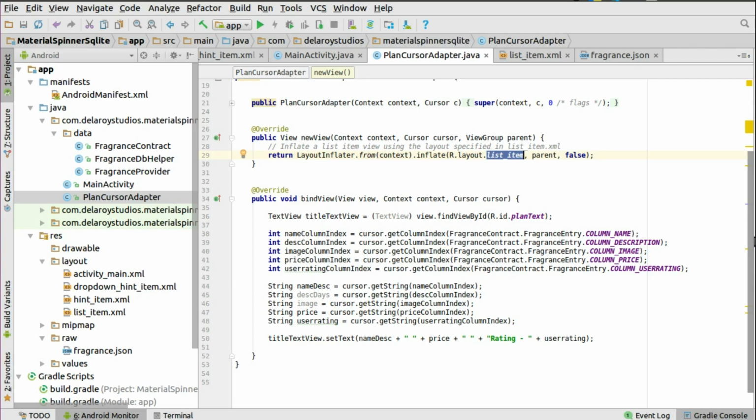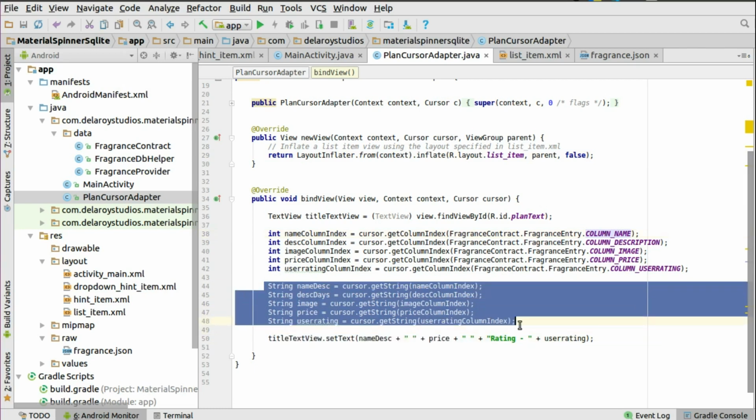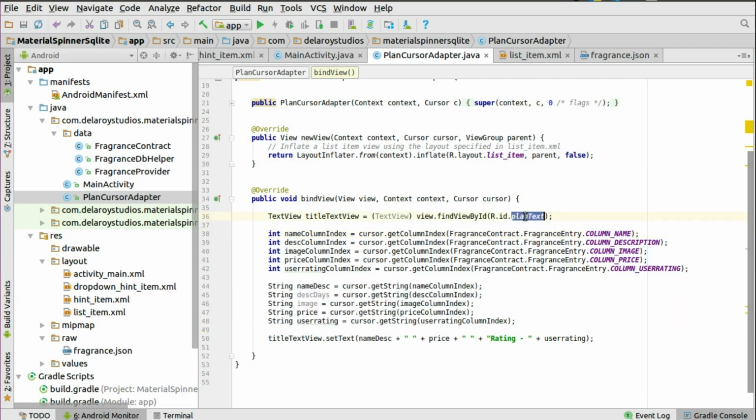But now this is just direct. You don't need to move to the first. You just extract the values and you're good to go. Once you extract the values, you get the column index over here, which is the column index for the column name, for the description, image, price, user rating, and you get the values and pass that to the variable over here. And now you could actually set that to the text view, which you have as plain text here, and you have a text view over here, and you set the text.